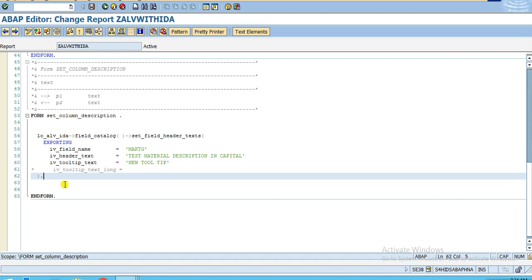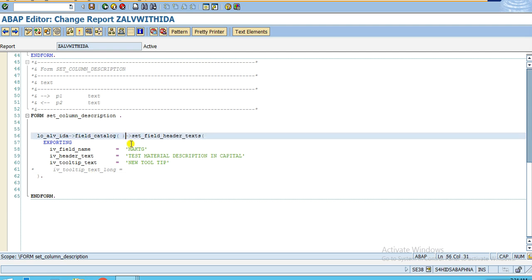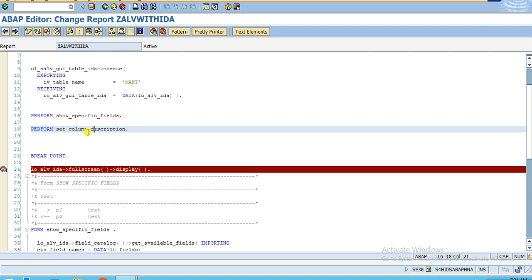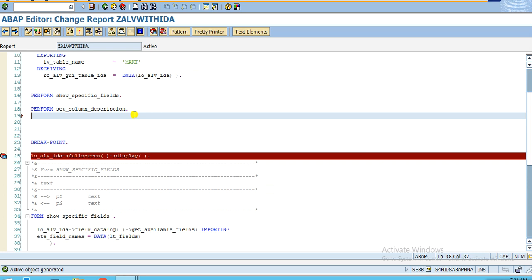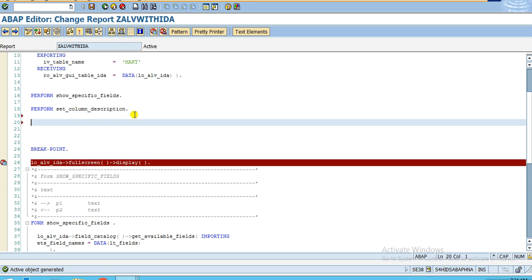So similarly, if you want to do disable sort, disable filter, enable text search, everything we can do with the help of this field catalog. Many methods are coming over there. Field catalog has multiple functions, and with the help of those functions we can achieve this. Okay, so let me do something.